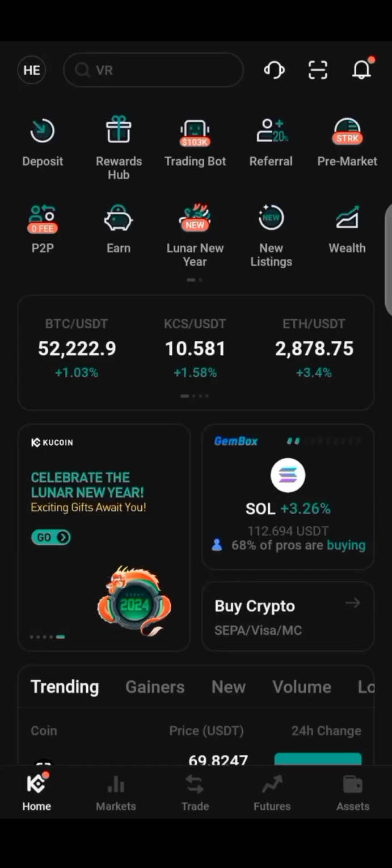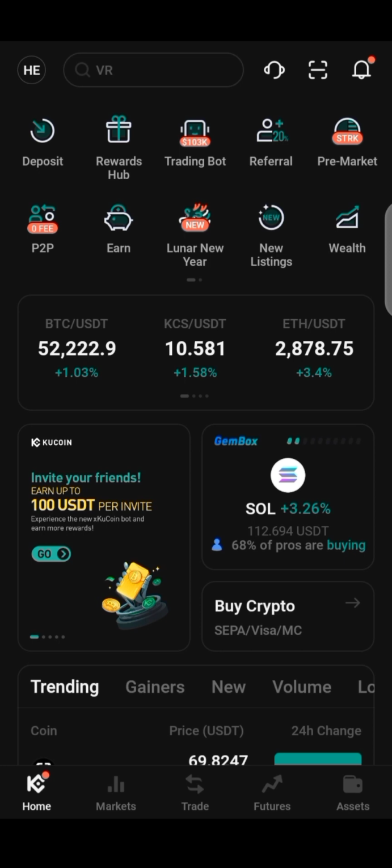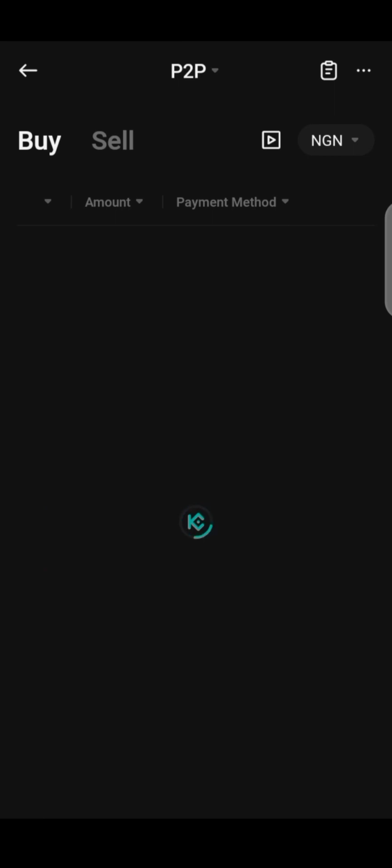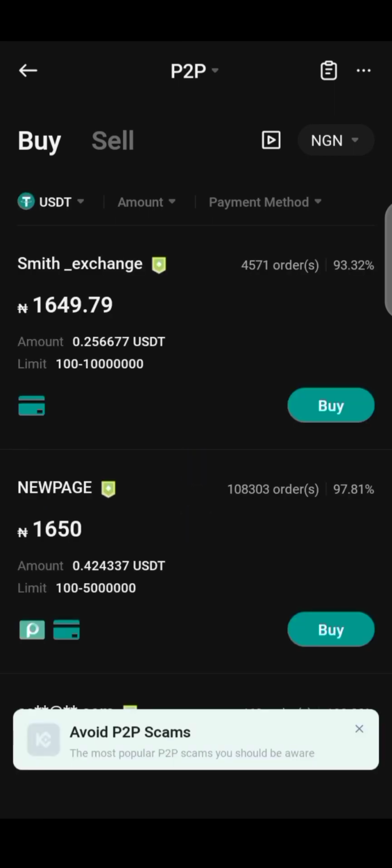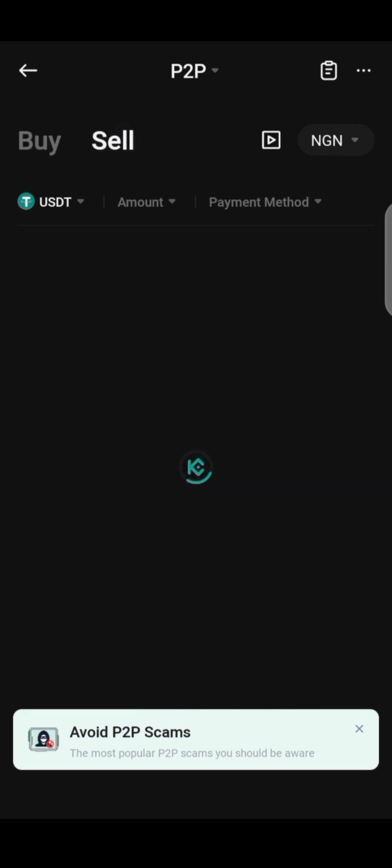Okay, we are now on Kucoin. We need to press on where you see P2P. Once you click on P2P, a menu will pop up. You can see we are on the buy section. What we need to do now is to click on the sell section.